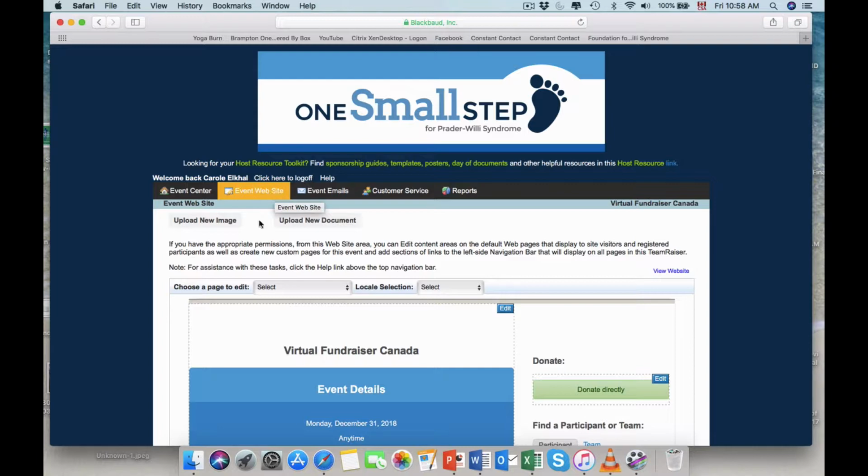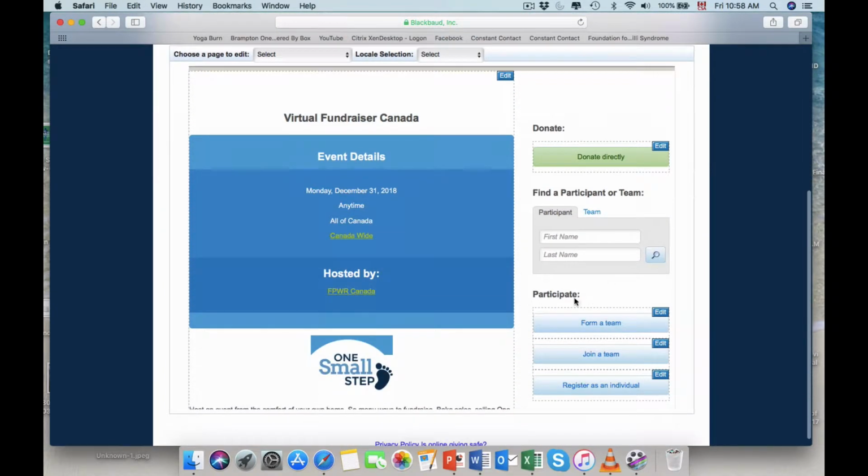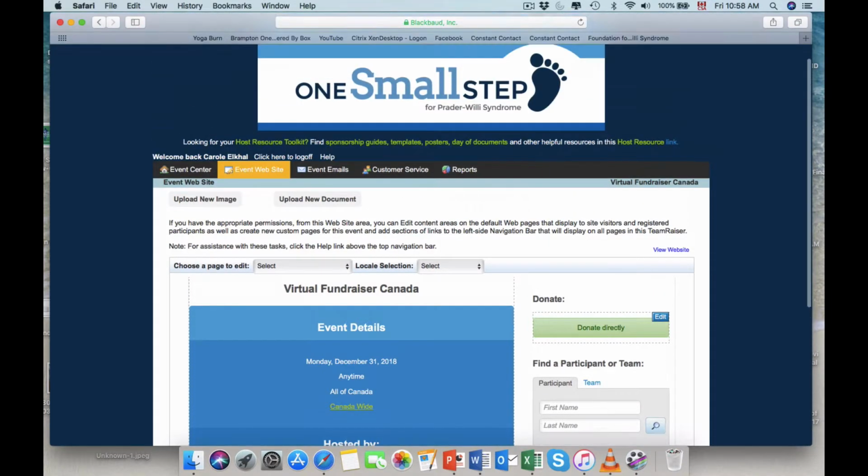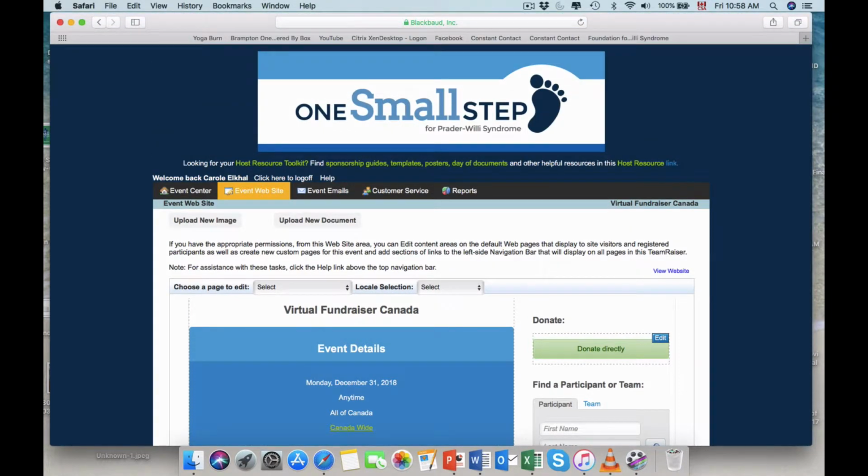Under Event Website, this is where you can upload a new image. If you need help with that, I can definitely help you with it. And down here is where you can change that fabulous text that I just explained. But we are not here to make any changes to the page right now. We are here to add an offline donation.